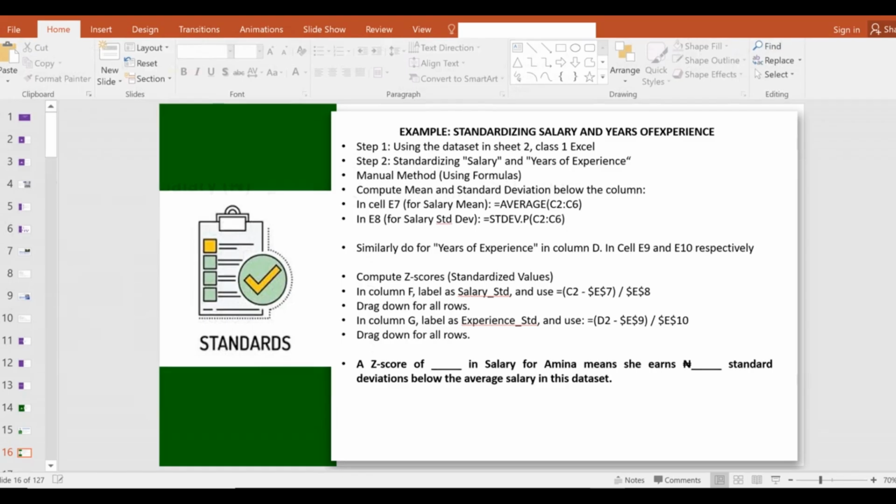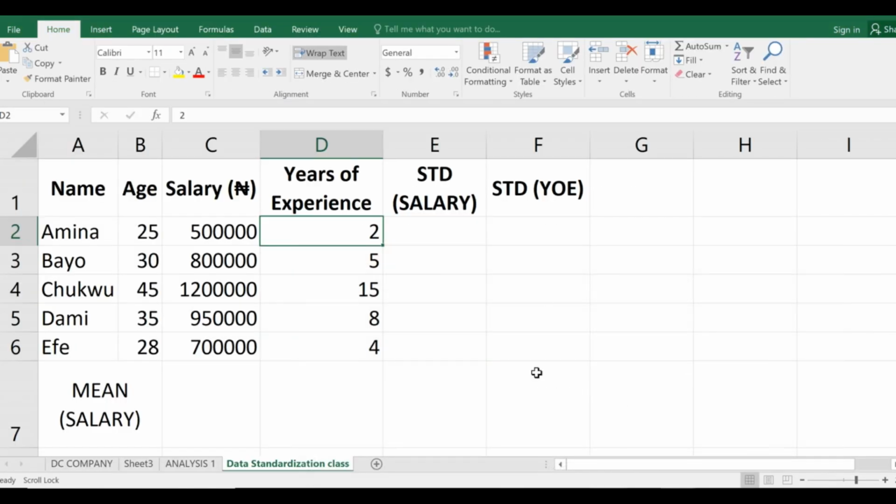So let's follow our slide so that we can follow the steps. Step 1, using the data set in sheet 2, class 1 Excel, standardizing salary and years of experience. Now we'll be using the manual method using formulas and also compute mean and standard deviation below the column. Now in cell E7 for salary mean, cell E7.